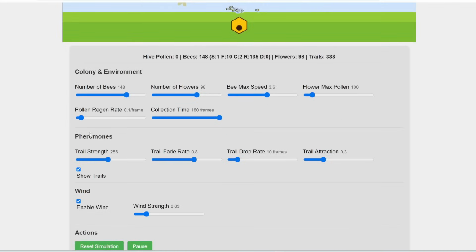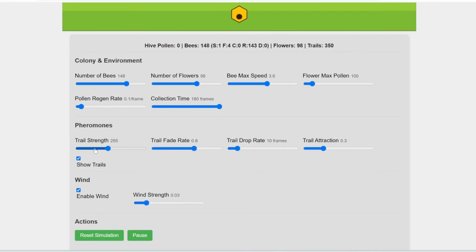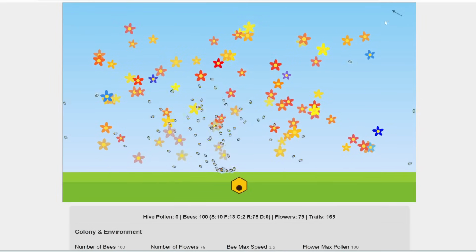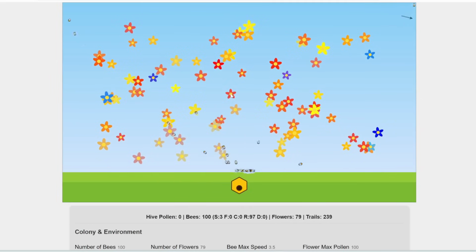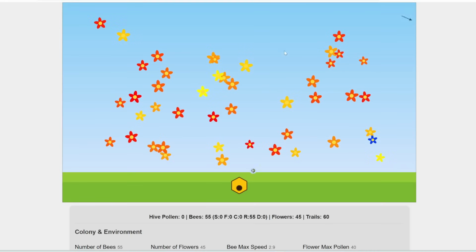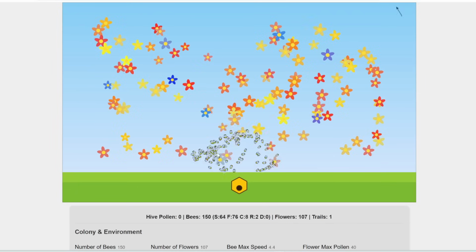And then here we also have pheromones. So like if a bee detects a flower, how much are they going to influence other bees to also follow the same trail? So there are various settings for that. We also have wind. So if we increase the wind strength, the direction of the wind is specified at the top here, and the bees are kind of blown in that direction. Very interesting. And then here it says, click on canvas above ground to add a new flower. Let's see if that works. So I can click on here. Oh wow, indeed it adds a new flower. How cool is that?